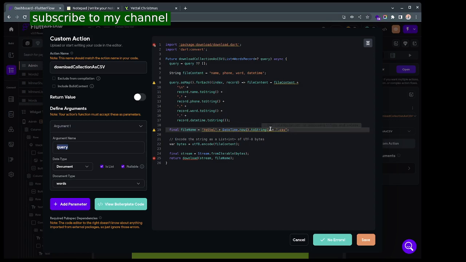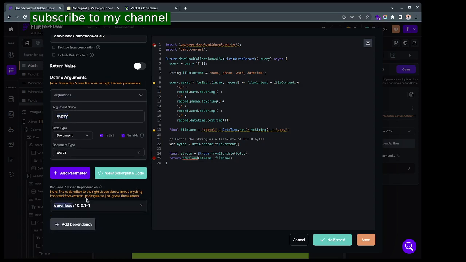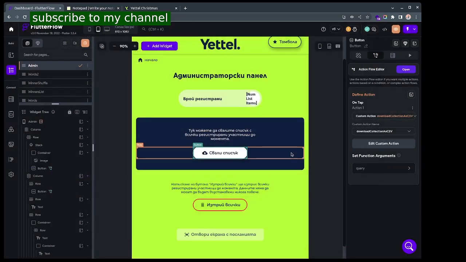And then this is the name of my file, and I needed to encode it, so I encode the string as a list of ints of UTF-8 bytes. Then I'm putting this in a stream, a stream from the bytes, and this is the download. The package I'm using is called download. It's a very simple package. The only thing that I'm using in this package is the download method. This is the stream, and this is the file name. So that's how I did it.